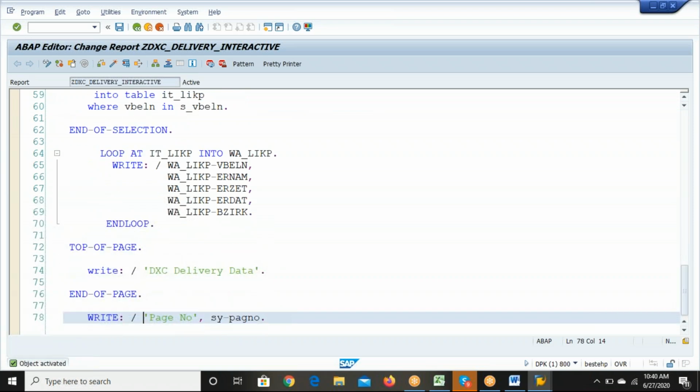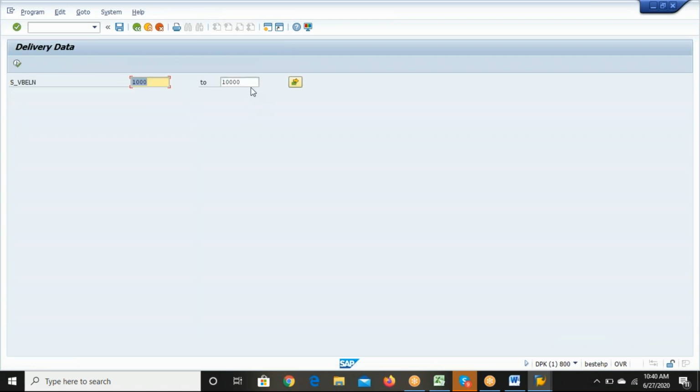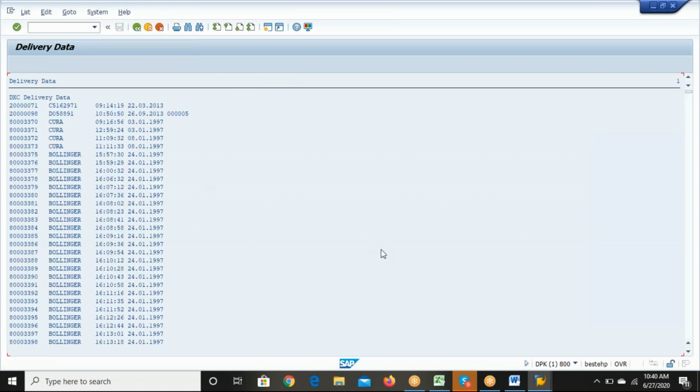Okay, so this is for the main program. This is still the classical program. So if we execute this, I need to increase this range. Okay, execute this, then you will get only top of page. You will get the top of page here. In fact, we can also move it to middle or something like that. We can do those things.